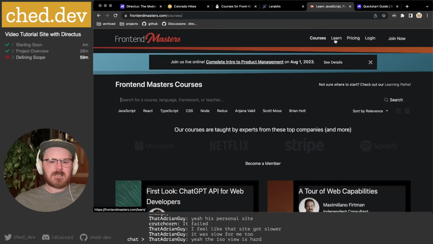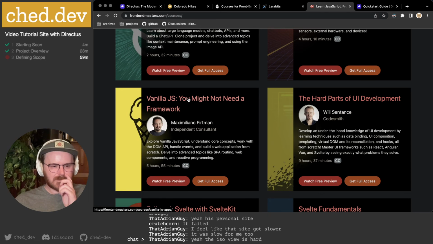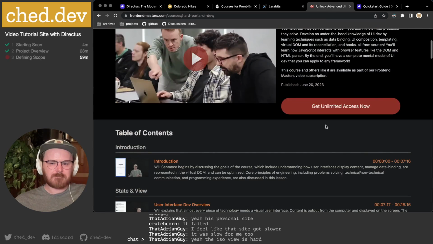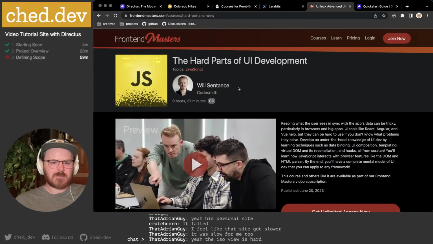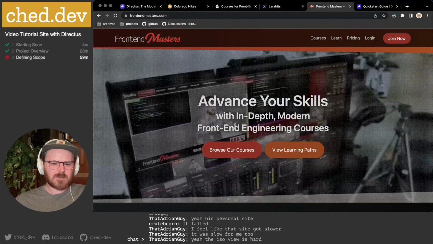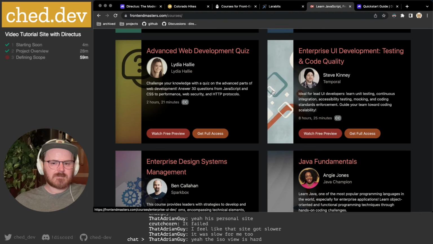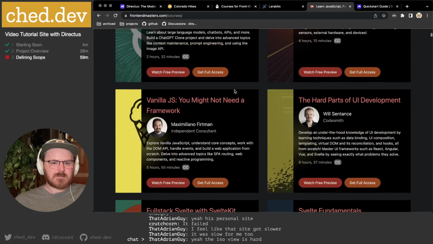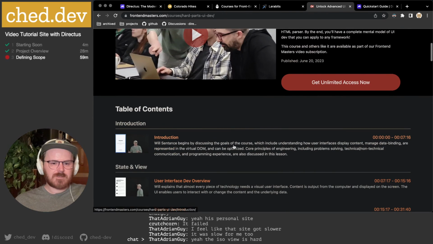Can I see any of their free stuff? The hard parts of UI. Yeah, so they always just show kind of the outline. I don't think Frontend has any free, or do they? I can't remember. Browser courses. Okay, well, I have free previews. Let's see. I think it's usually like the first video, maybe.